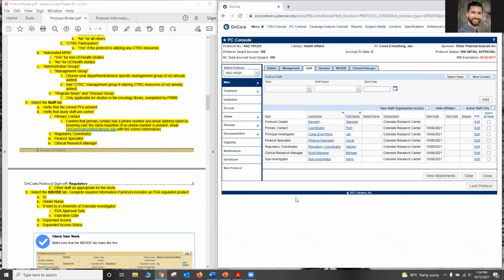So you can see that we already have several staff listed here. We add staff roles based on what is submitted in the HSR portal submission. So as a regulatory coordinator, you need to keep this tab updated with staff changes. So the roles that you can see here, all of these staff, these were submitted in the HSR portal submission because they all have sign-off duties to complete before the study is open to accrual.